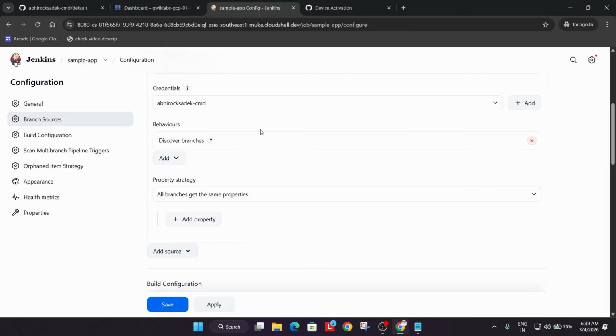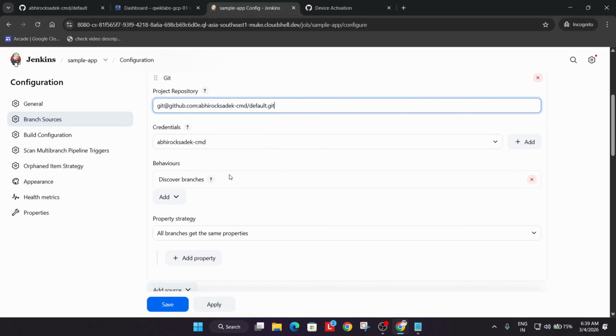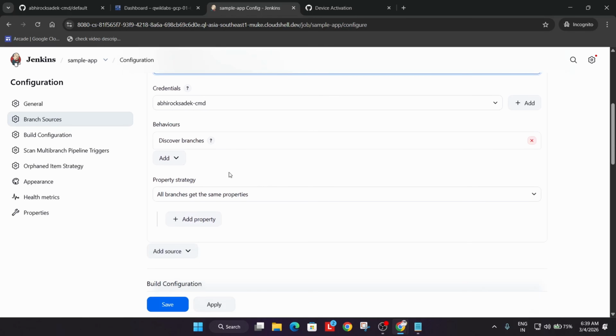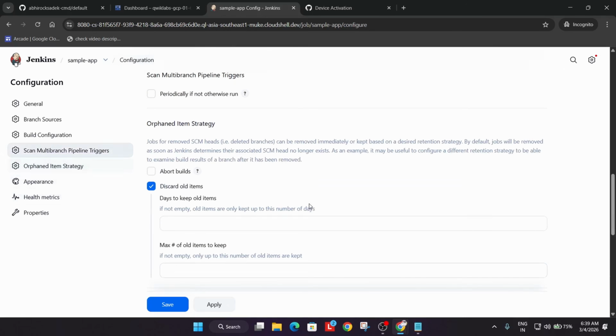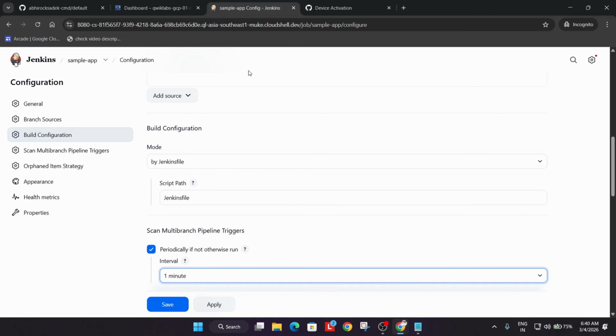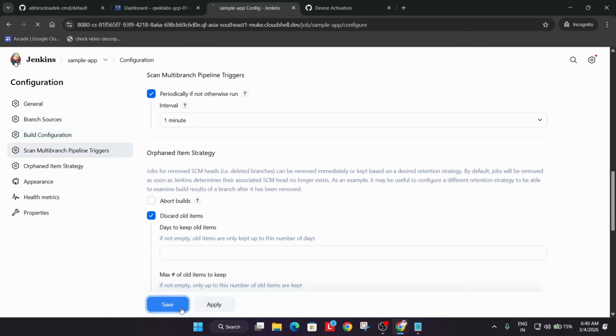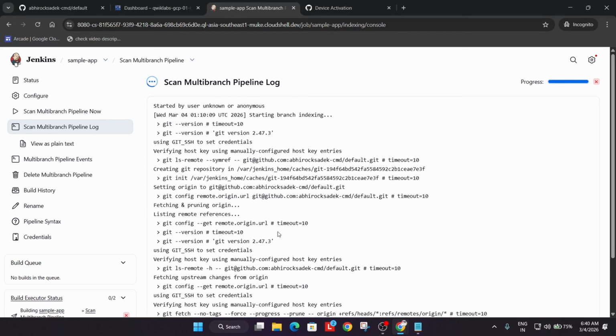Now what we have to do, we have to add the project repository. So paste the link over here like this. So this thing we have successfully done and it is updated, right? So the next step, we have added this thing and then we'll move ahead. Just scroll down to the bottom and from here we have to change the time limit. So this is periodically 1 minute. Okay, now this thing is done. We have to simply save it.